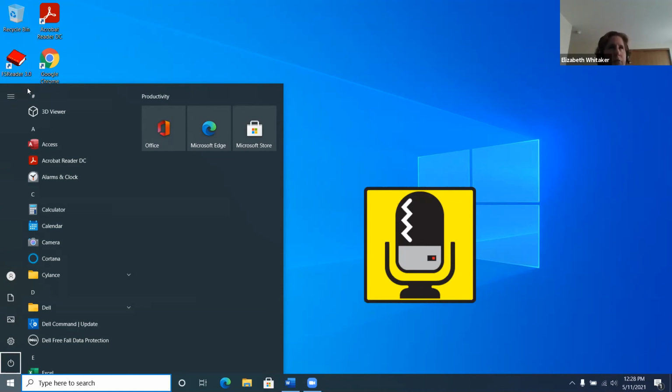What I find in mine, you may not find in yours. Yours may be configured differently. So it's really important to know that. So let's press the tab key again.